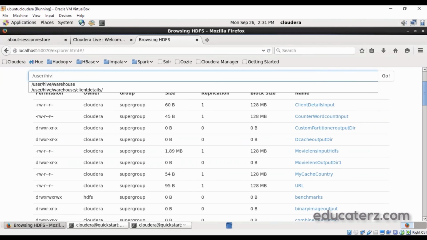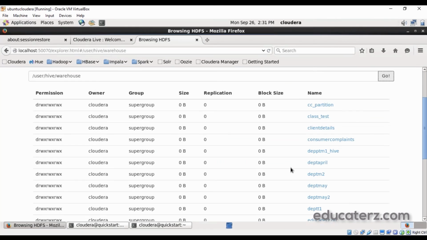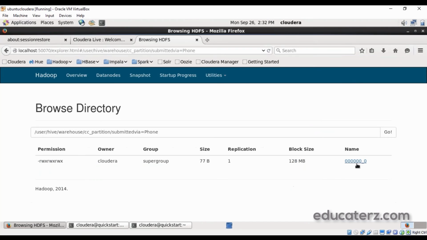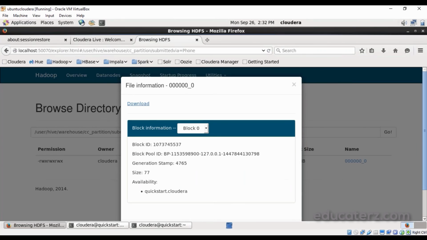Right here, user Hive warehouse is the table. cc_partition is the partition table, and if you observe this, you can see submitted via equal to phone, submitted via equal to web, or like that. You can see those values as well. So if I go into the phone, you can see a data set.